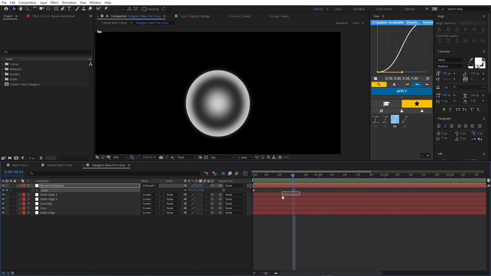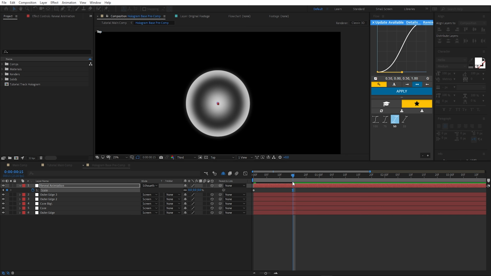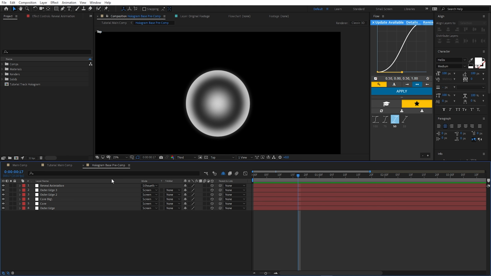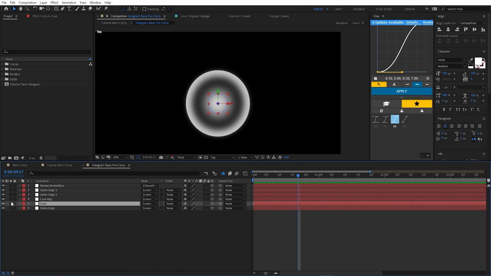We can also select this and hit F9 to smooth it out, and even right click, keyframe velocity, and maybe set this to 100% so that it very quickly reveals itself. One more thing we can do is to actually animate the opacity of these so they look as if they're flickering. So let's select one of them, solo it out.